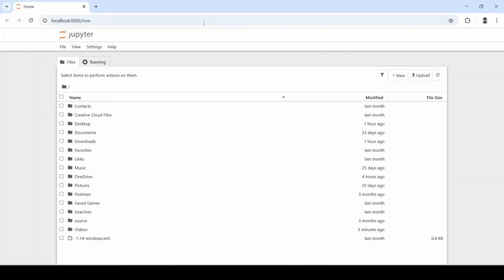And this is the home screen of Jupyter. In further videos we will see how to use this and how to interact with it. So with this we are done with installing both Visual Studio Code as well as Jupyter Notebook on our machines.